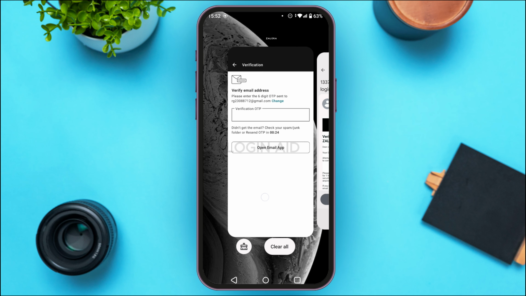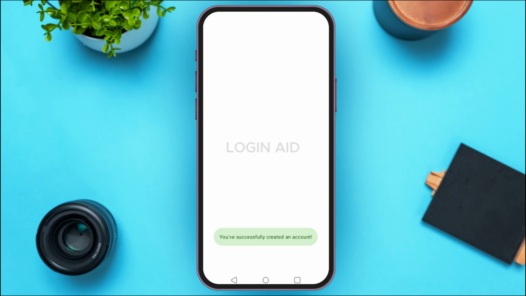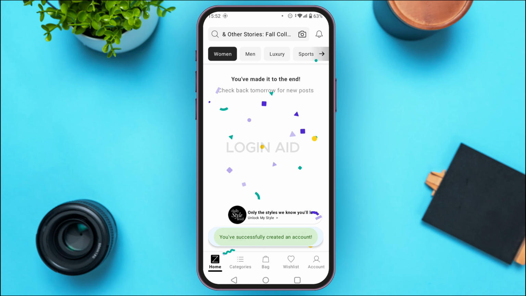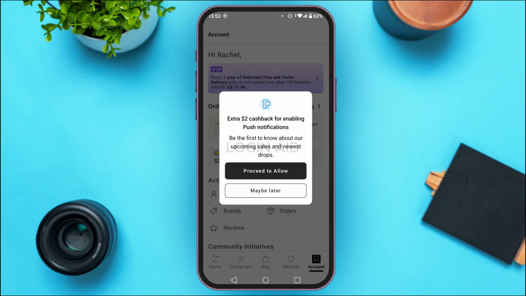Now go to the application. Now what you have to do is simply enter the OTP over here. Now wait for a while. Now you can see over here you've successfully created an account. So like this, you'll be able to create the account for yourself.